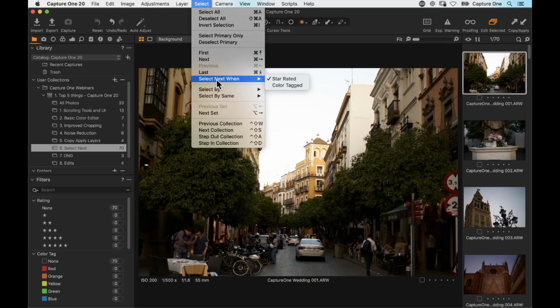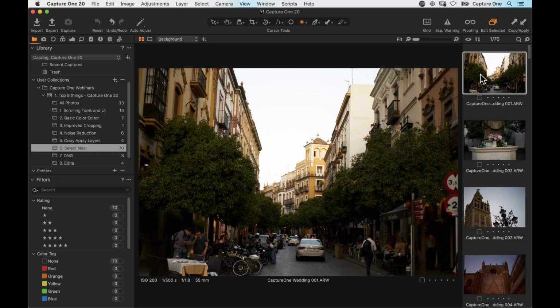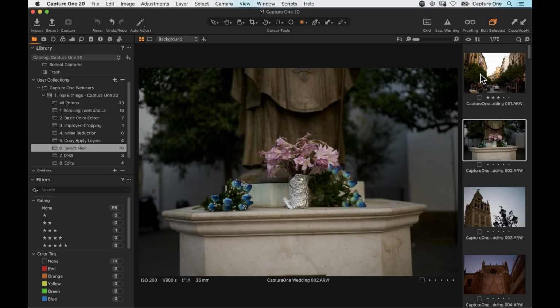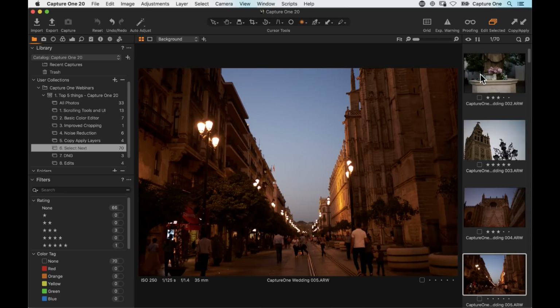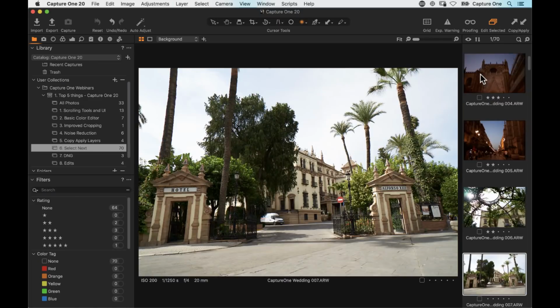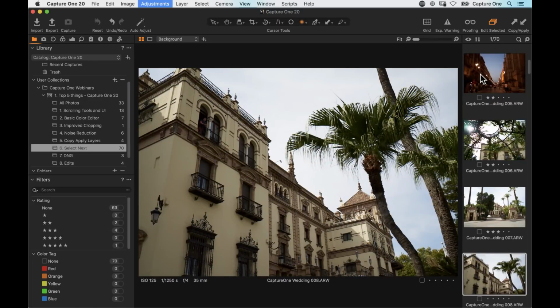So in the select menu, you'll see a new feature called Select Next When, and this can either be when a photo is star rated or color tagged or both. So I'm just going to leave it set to star rated, and what happens is as soon as I star rate this photo, and I'm going to do it with just a keyboard shortcut, let's say I'm going to rate this 3 stars. As soon as I hit 3, it advances to the next shot. So now I can quickly go through, and this is where you get the benefit of Capture One loading photos nice and quick, that as soon as I rate the photo, the next one is ready to go.